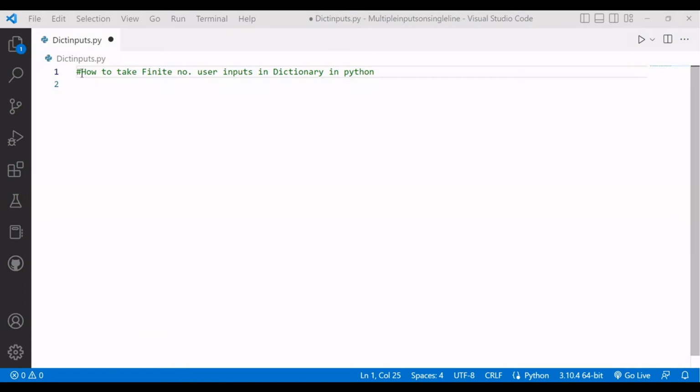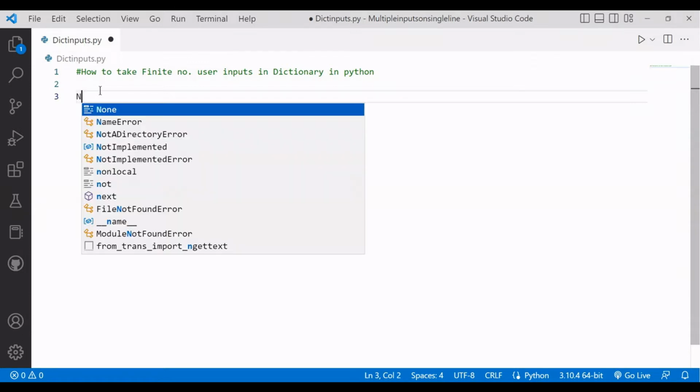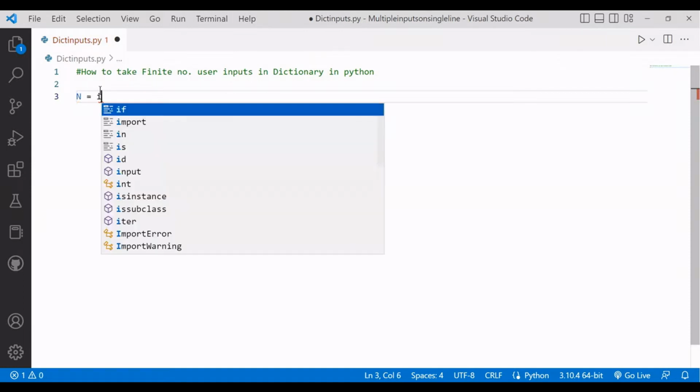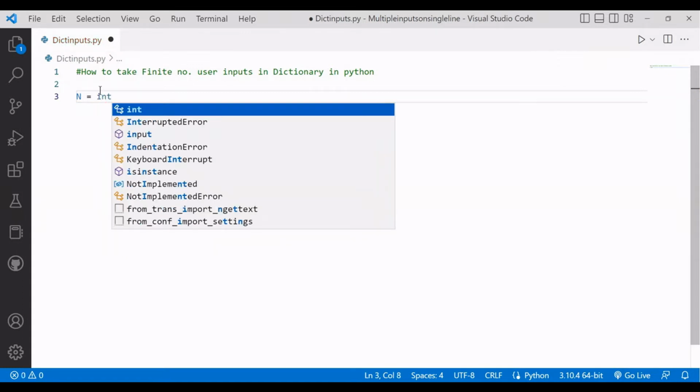In this video, we will learn how to take a finite number of user inputs in a dictionary in Python. So for a dictionary here we take user inputs. Let's take an example. Suppose I want to take n number of elements in the dictionary. So I will declare here n is equal to integer input.